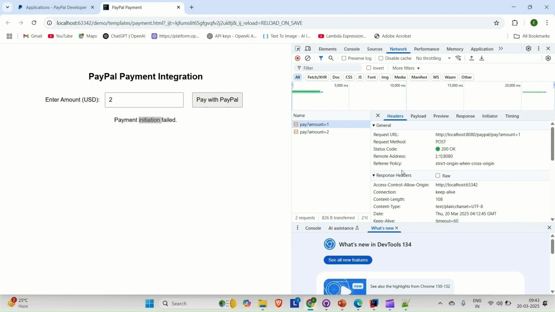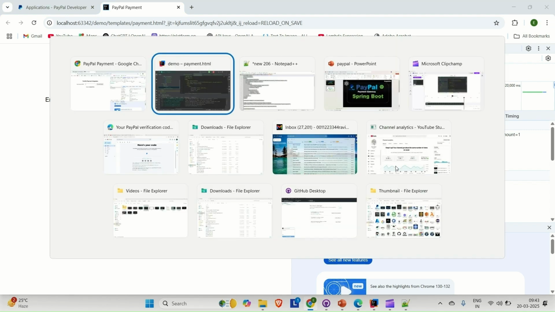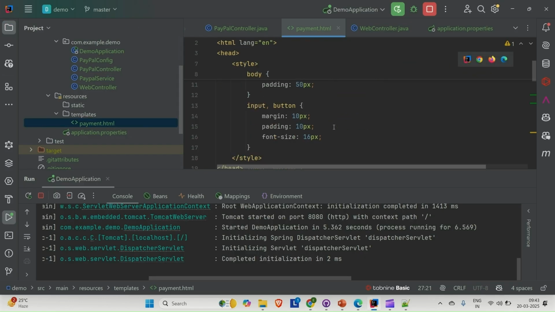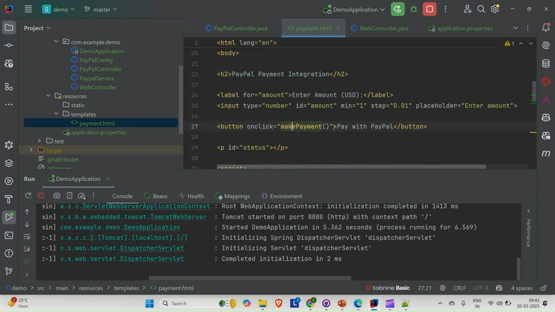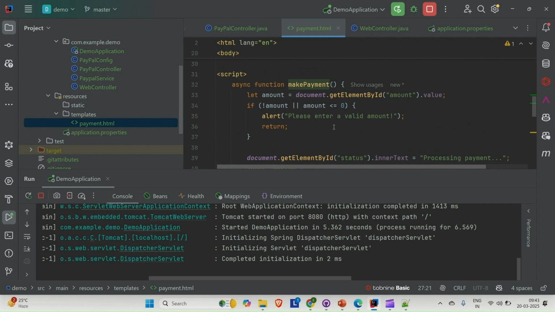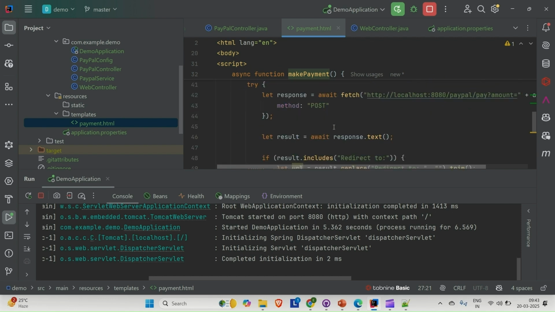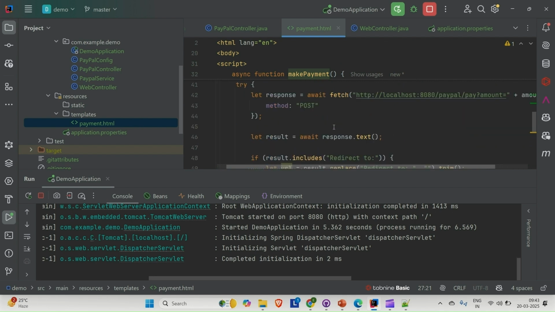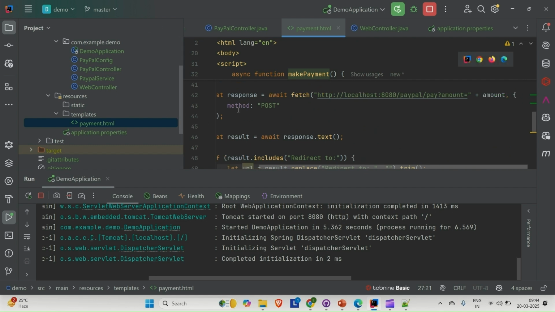PayPal pay amount. Let me try to check the things that we are calling. So go to the payment HTML and, please enter valid amount, payment processing, redirect, payment initiation failed. Here it is coming up. It says PayPal pay 8080 PayPal pay amount, and then we are passing the amount.